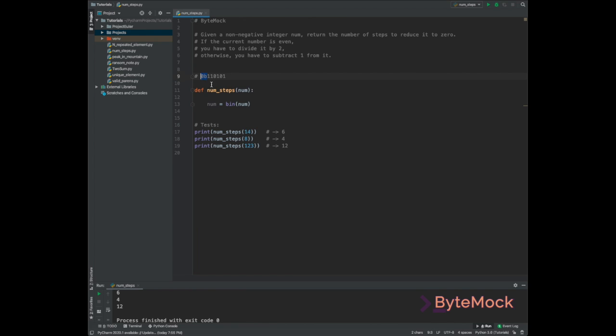So in order to get rid of these first two characters, we can just slice it and say I just want it after this second one here. So that way we just get this, right? So now we have our number as the binary representation of the number. Now we can just return the length of it. So length of num minus 1, and then we just add the amount of times that we see the number 1. Let's run this and make sure we get what we expect. And we do. We get 6, 4, and 12.